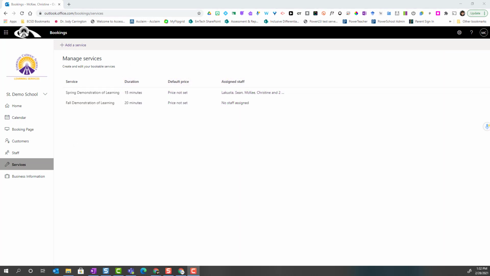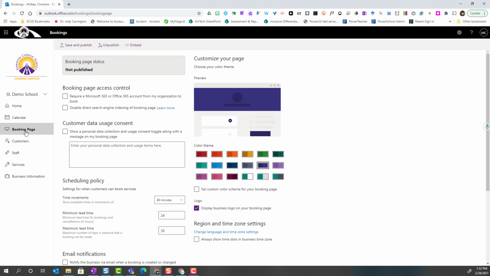Welcome back. We are now ready for our final stage, and that is setting up and publishing our booking page. Start off by going to booking page in the far left navigation. Now, if you are just getting started, your booking page status is likely set to not published. If you have used the calendar in the past, it might still currently be published. Either way, we can adjust the settings and then save, update, and publish your current booking page.